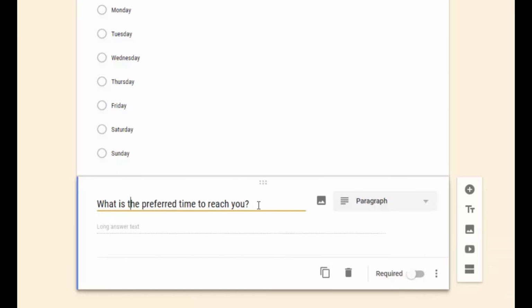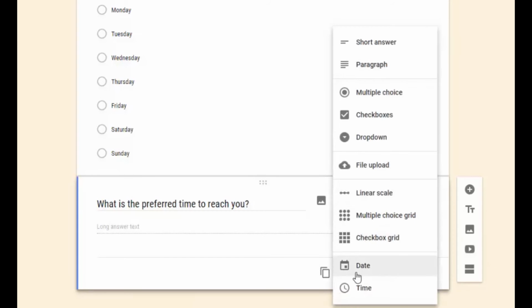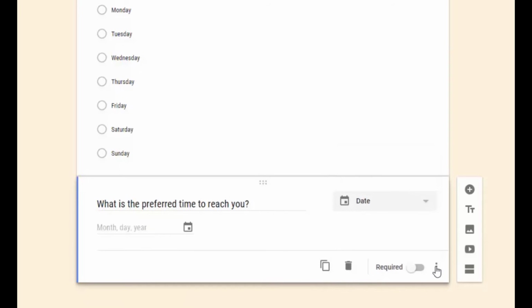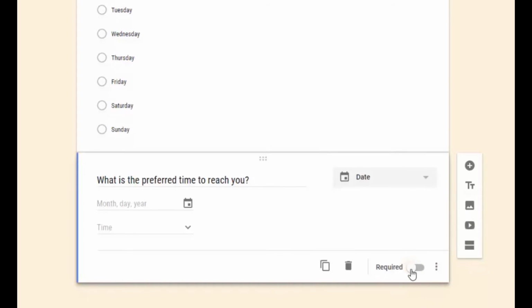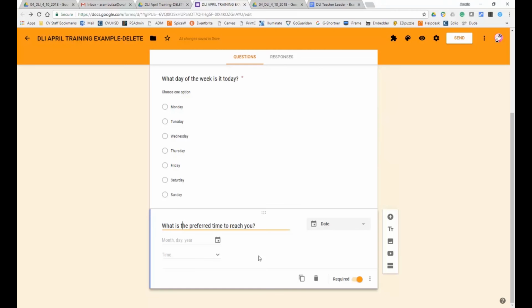In this question, we need a date and the time. To do that, I'm going to select the date option, and then I'm going to include the option to include the time. I'm going to make this a required field. That way, the participants do not have the option to leave it blank.